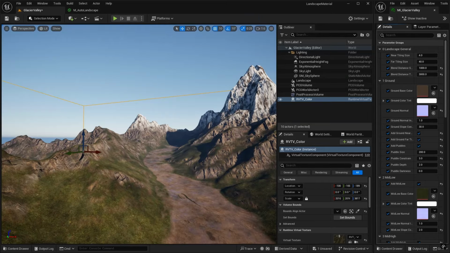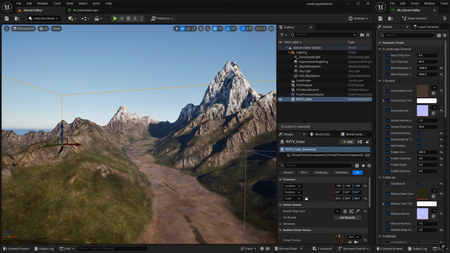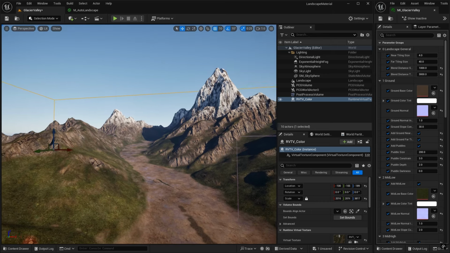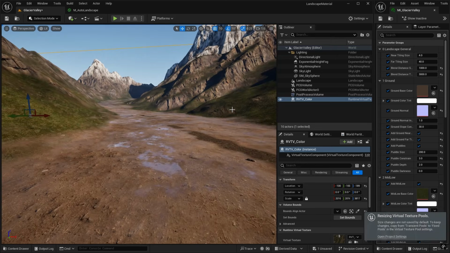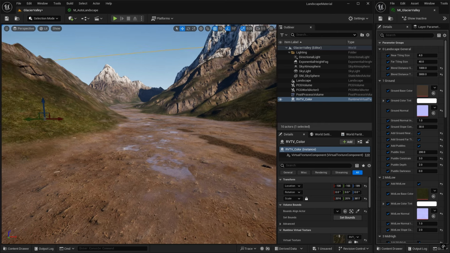Okay, so first impressions are it doesn't look too bad on here, but there are going to be some differences which I'll point out as we get closer in. So let's go down into the valley a bit more. You might see this message here, resizing virtual texture pools. There is a parameter that you can change in the project settings, but we'll leave that for now.